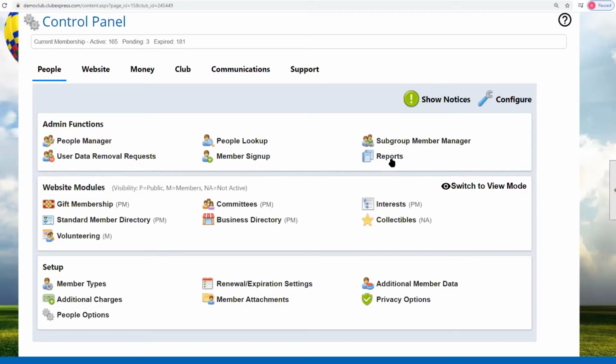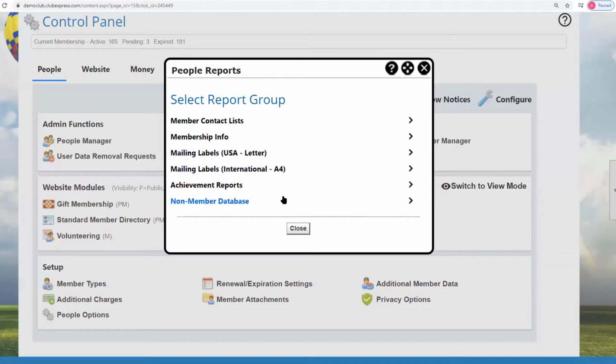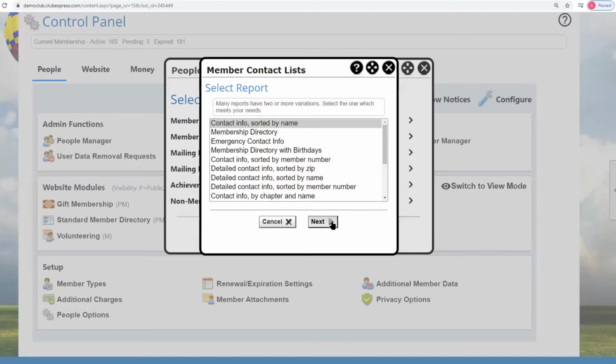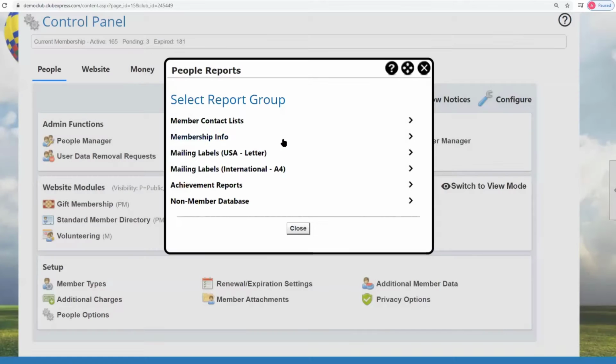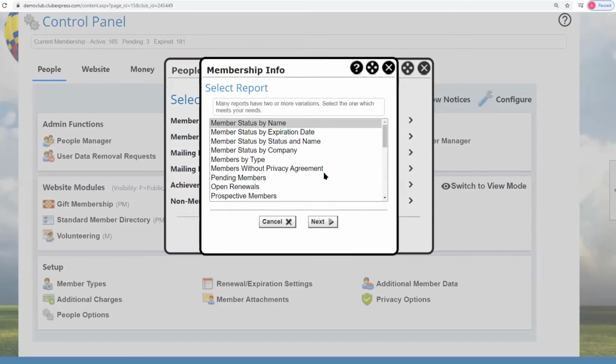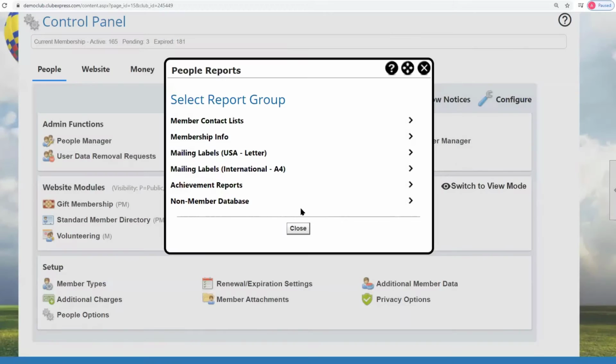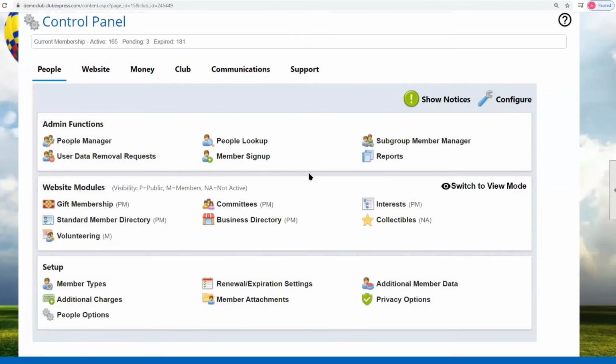This is also where reports are. Reports used to be in a separate panel in the old control panel, but now it's here. So if you click on reports, it says, oh, here are the different kinds of reports for people. There may be contact lists or membership info. So you would pick the reports that you want from here. So that's exactly the same list that was there before, but now it's just been put up into the admin functions.